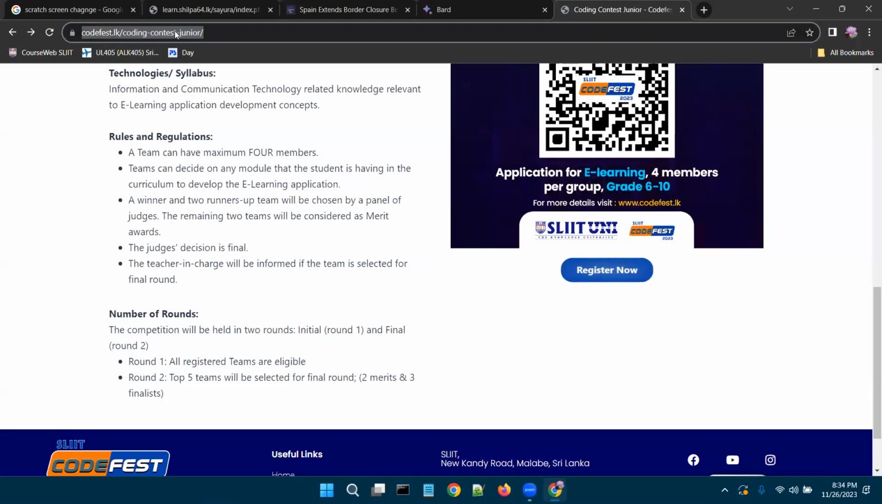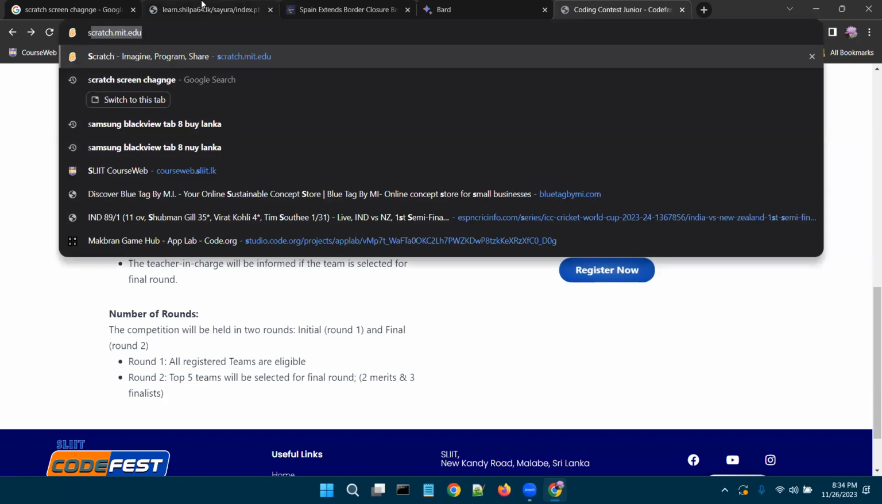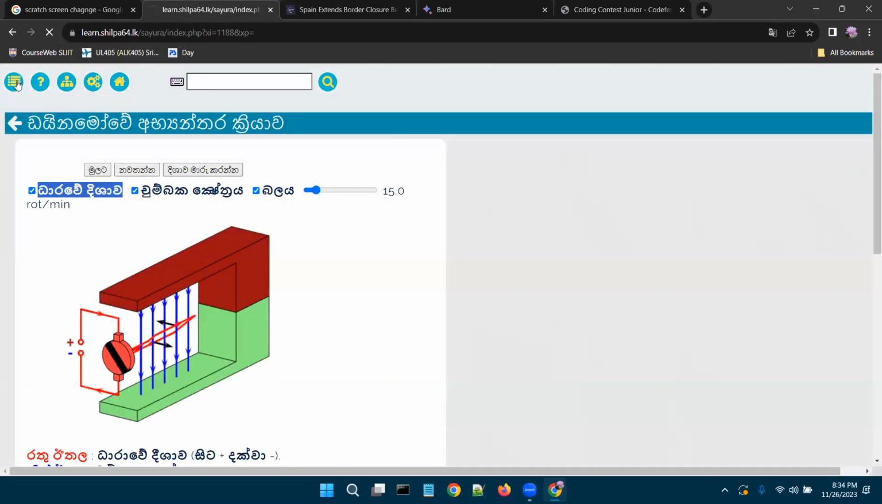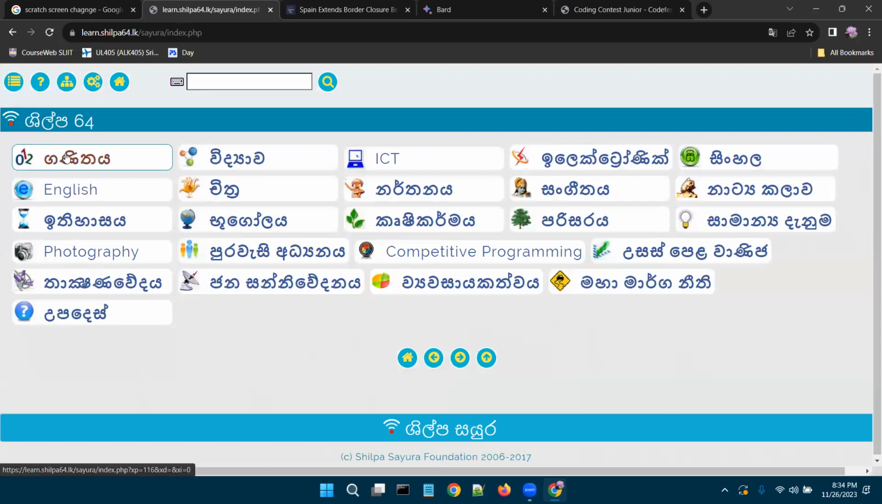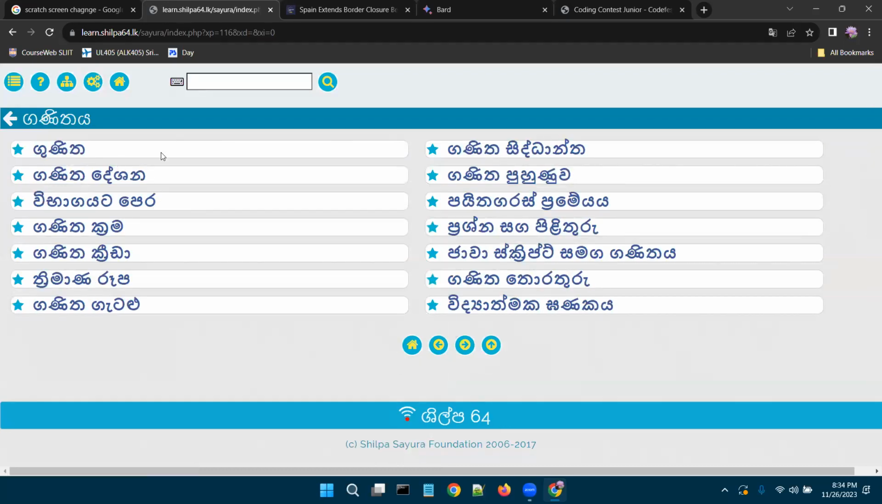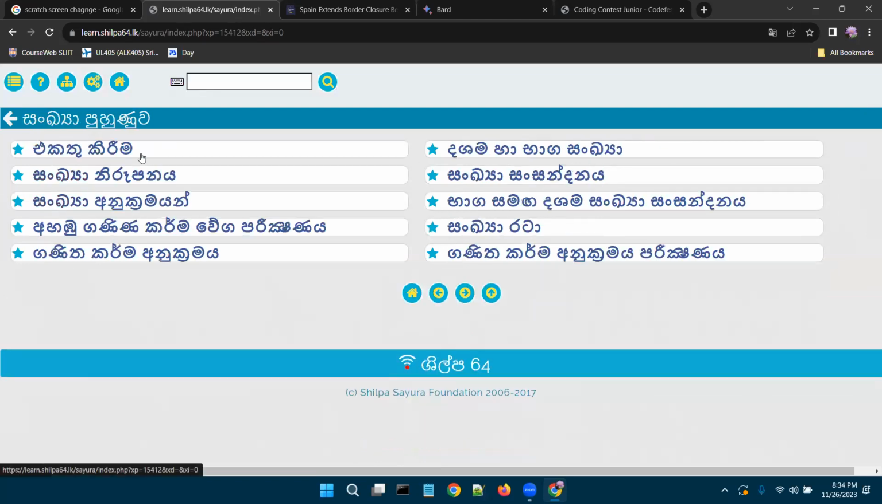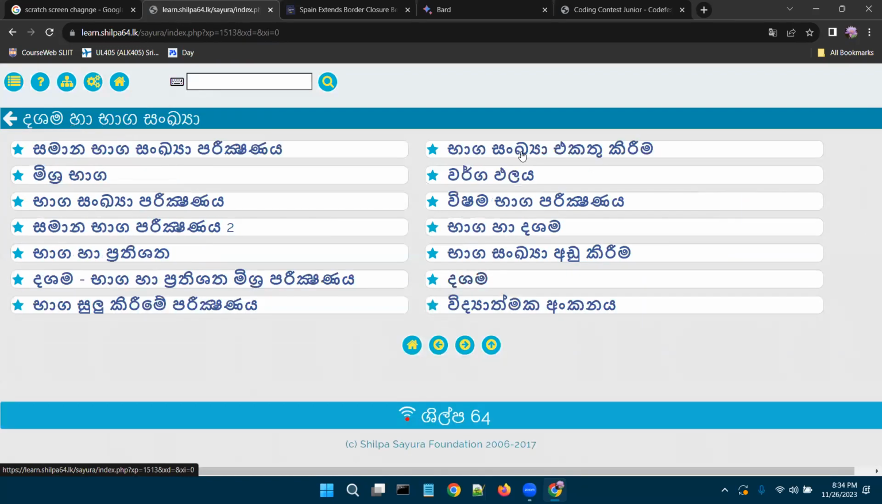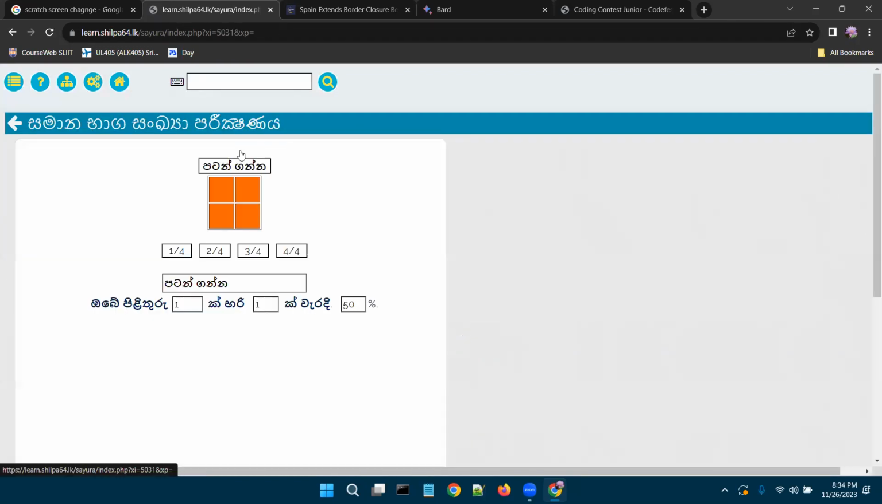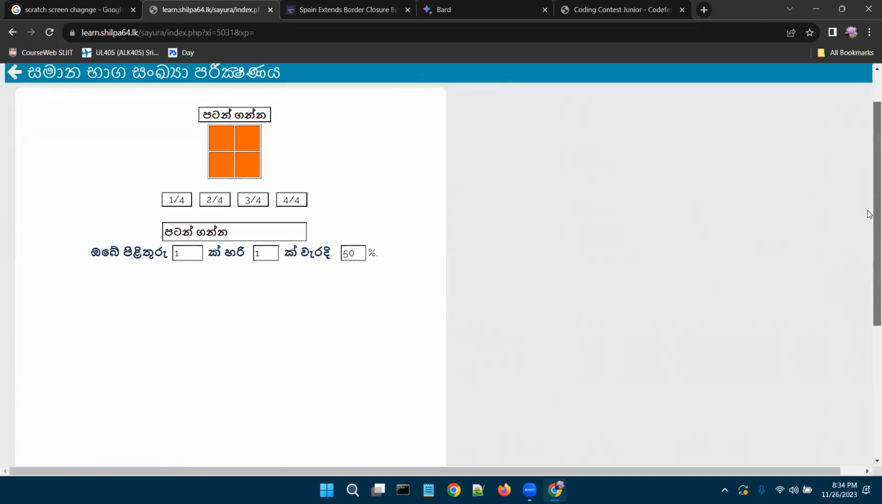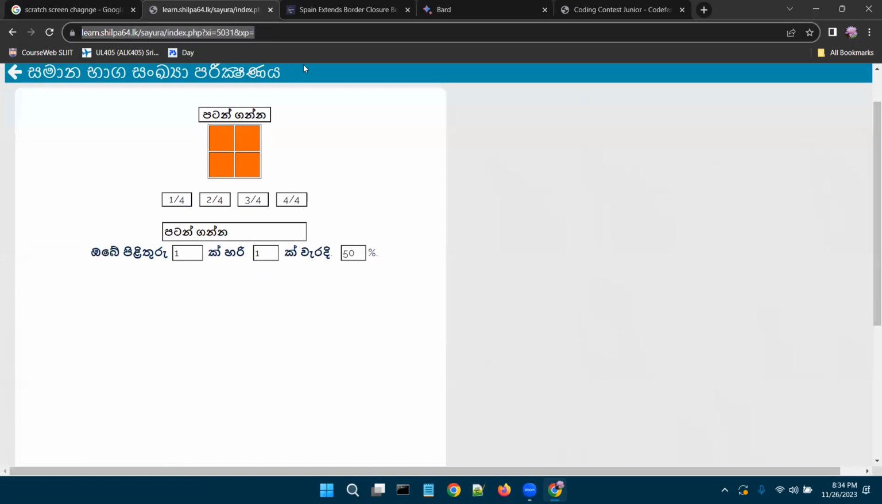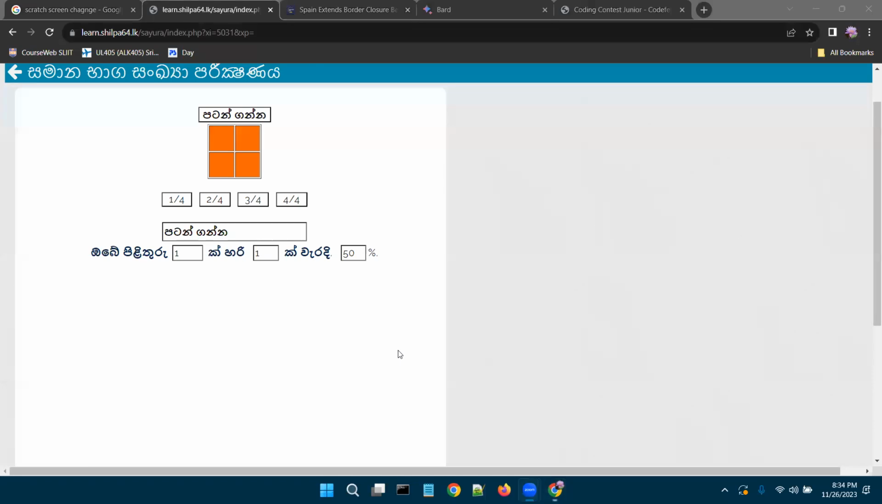You go to Scratch. Now I will go to something called Shilpa Sayura. Say Ganite, math, and math training. So it says number training. It's decimal numbers. So this is it. Look at this. This is an e-learning lesson, but this is JavaScript, right?